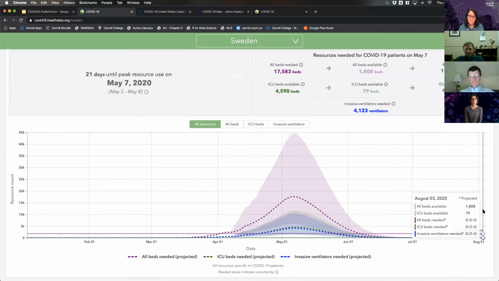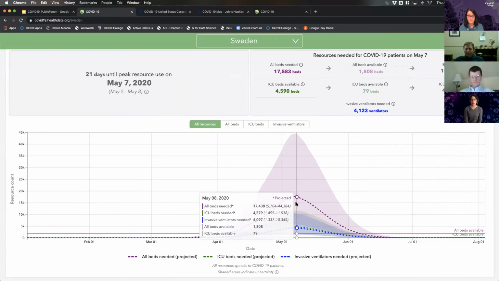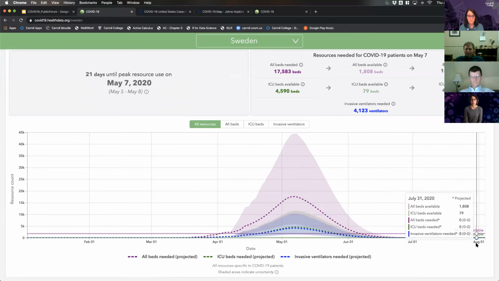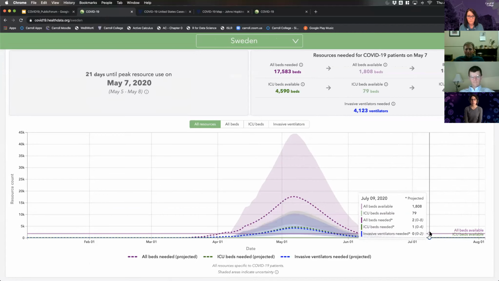Now, Sweden is doing something rather interesting in that they have not been forcing as much social distancing and social isolation as the rest of the world has. And they're going to see, at least projected by this model, a fairly large peak. And the horizontal purple line is the hospital capacity. We're predicting that they're going to see a fairly large surge that's going to overwhelm their hospitals.